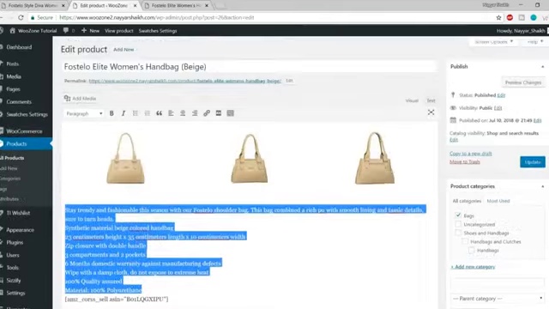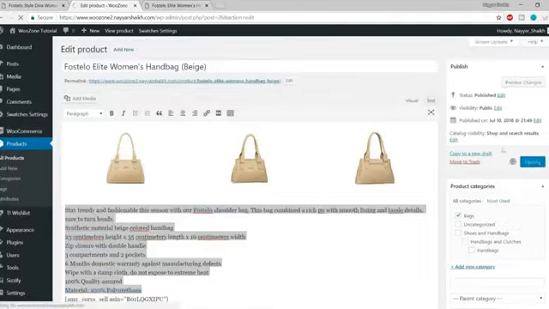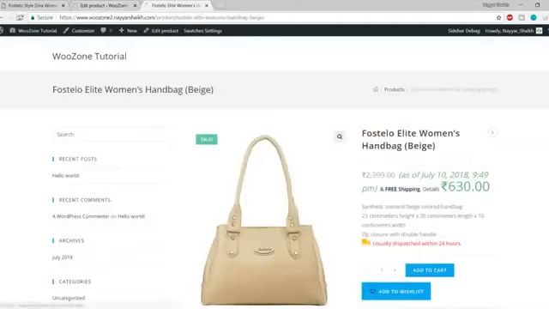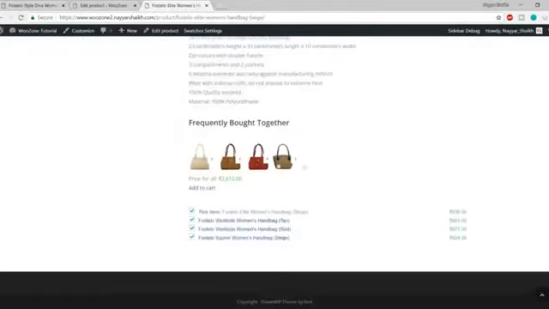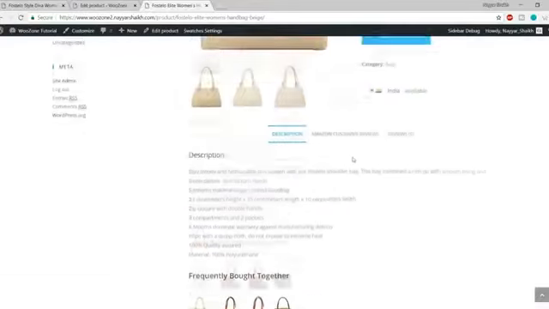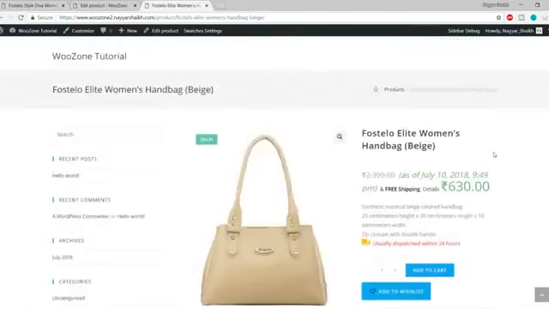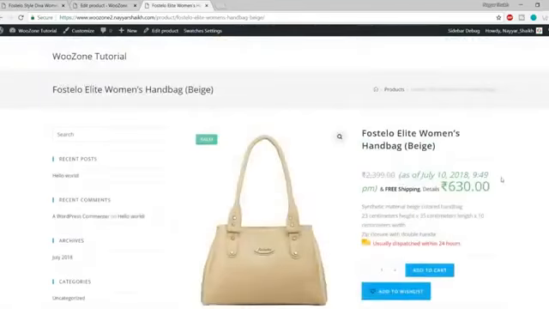Okay, so once you're done with changing everything, simply click on update. Let's come over here, let's refresh this page. Now let's go at the bottom. Now as you can see, it says 6 months domestic warranty instead of 1 year domestic warranty. So this is a great thing. You can do some changes as well. Now this is how your product page is looking at present.